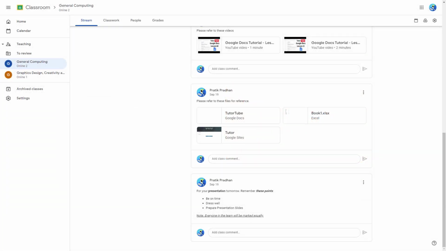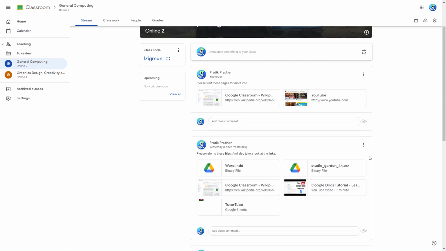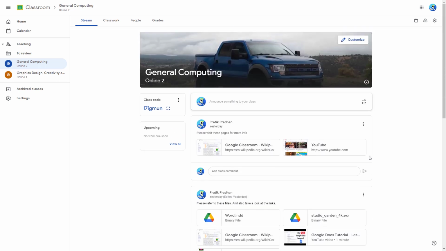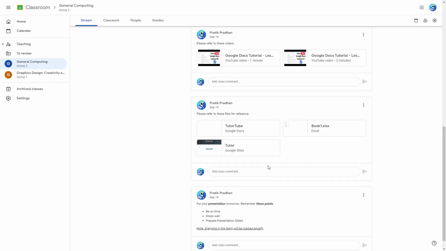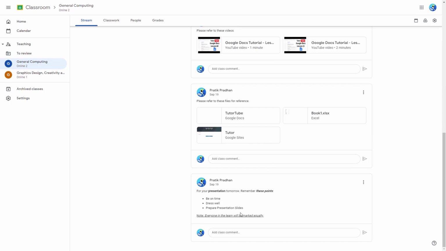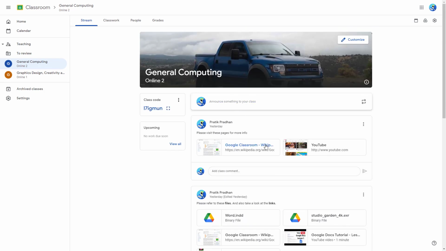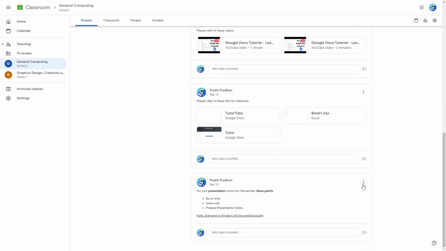So now let's see how we can move one of the announcements to the top inside of Google Classroom. So you can see that I have a bunch of announcements, but let's say I want this particular announcement to be on the top for my students to see. In that case, what I can do is go over here and click on the three dot button and then click on move to top.